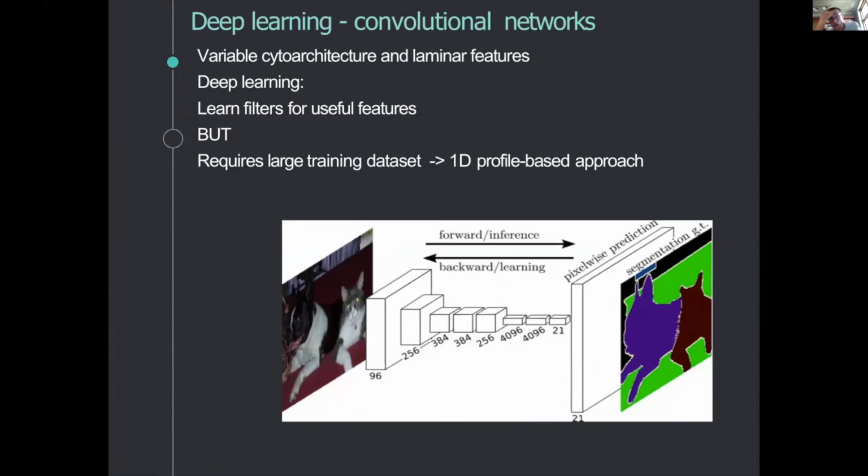Deep learning is really well placed to address this problem because rather than having to hand code the features you're interested in, the convolutional neural networks will learn filters that are useful for identifying features that you want in the image. The problem is often this requires really large training data sets. And so rather than using the 2D convolutional neural networks that are very typical, so for instance, here below, identifying cats and dogs with a 2D convolutional network, we keep with this 1D profile-based approach. And this enables us to generate a very large training data set.